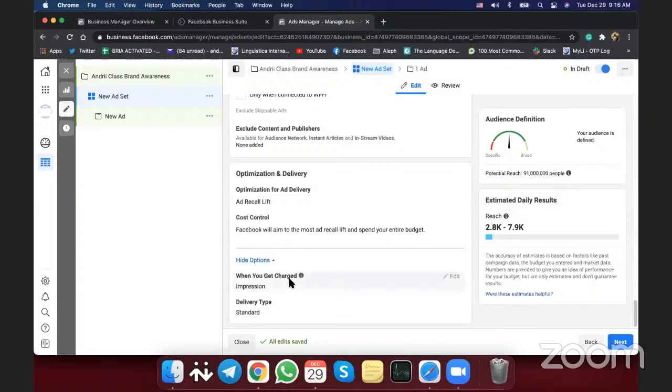If we choose more options, it's going to show us when you get charged. So impressions, because we're talking about brand awareness, we're unable to change it. But if you're choosing other options, there will be other choices. Again, next session we're going to talk about this in more detail because there's a lot to cover. And delivery type. Usually there are two types. It's standard and fast delivery.